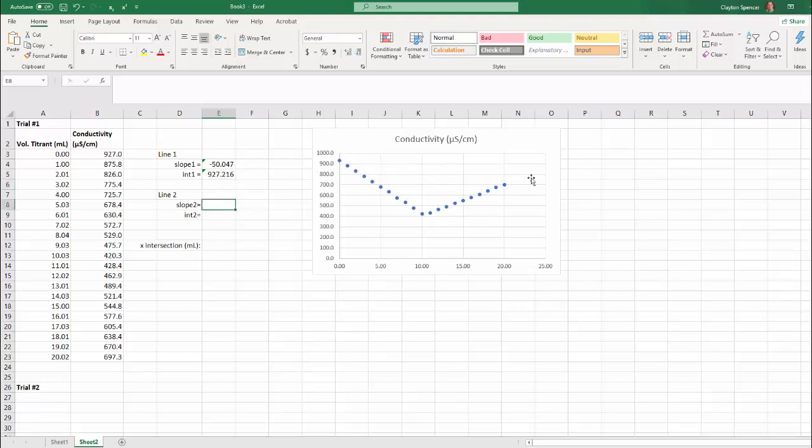All right, so we need to do the same thing for line number 2, so we're going to calculate the slope. And so we select those data points, and then we're going to enter a formula for the intercept as well. So I will go ahead and do those so you don't have to watch me doing those and come back in just a moment.